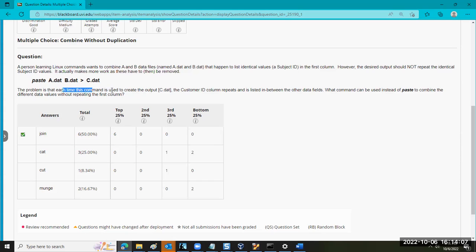The problem is that each time this command is used, the customer ID column repeats and is listed in between the other data fields. What command can be used instead of paste to combine the different data values without repeating the first column? Well, that's what you demonstrated in the solution. We use the join command. Any questions? So join is better than paste if you don't want to duplicate values.